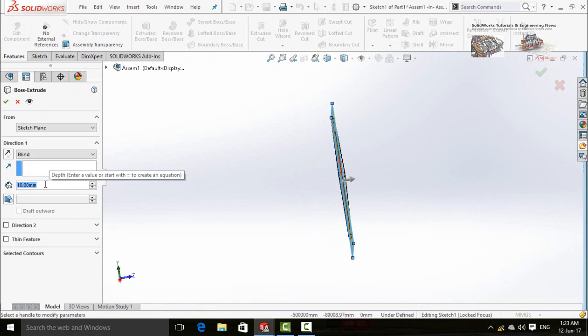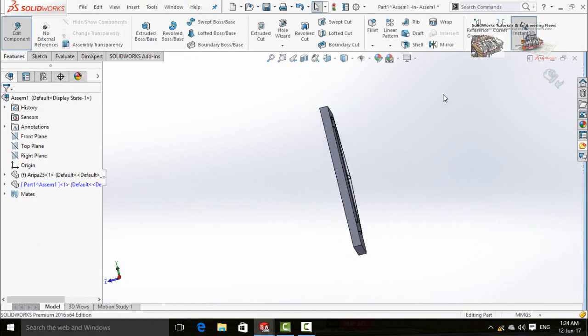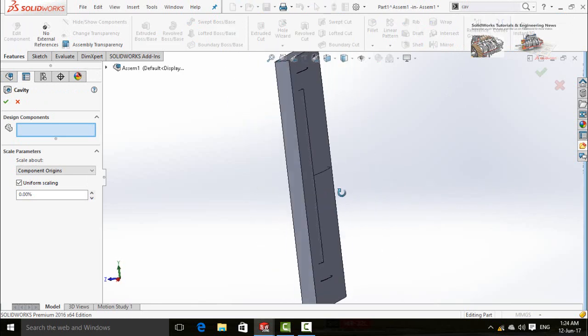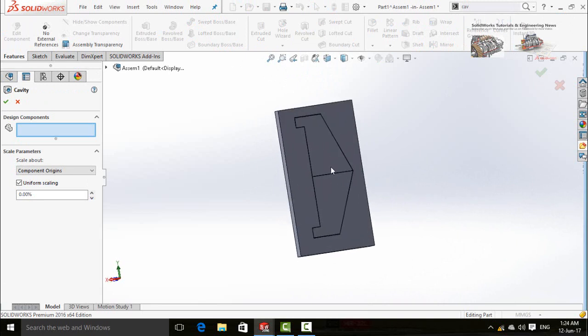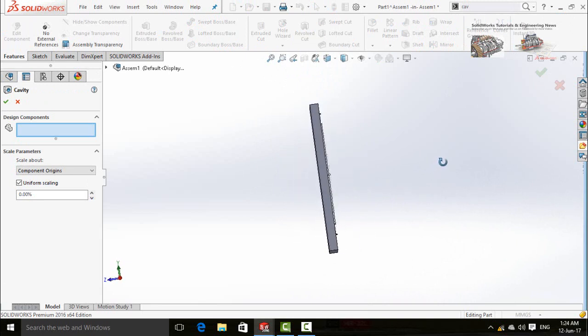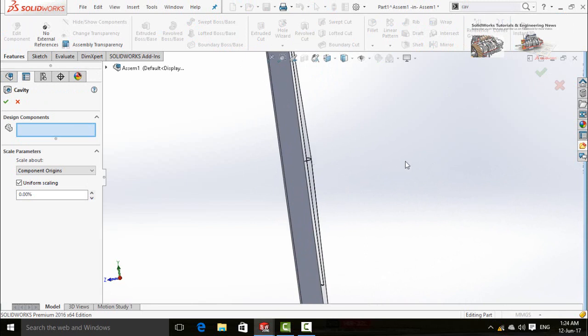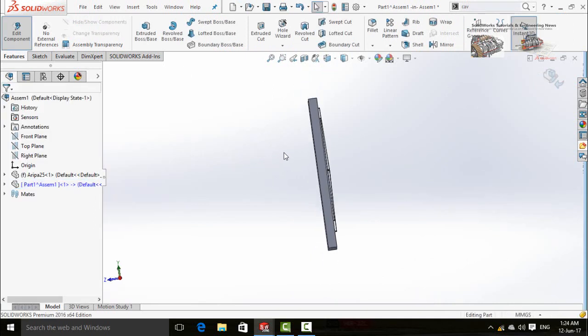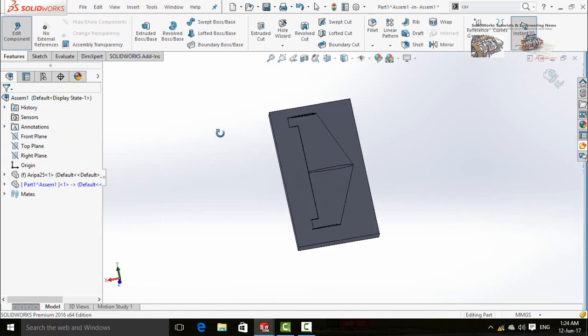Extrude it 200 millimeters and press OK button. In the search bar write cavity, open cavity command and select this part. Do not select from this angle, select it from this angle, or click this arrow and select it from here. Now press OK button. One side of the mold is ready.